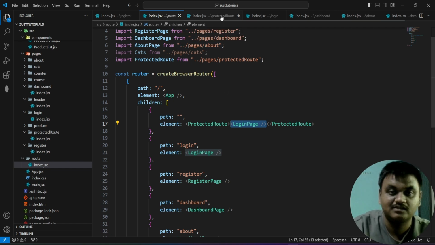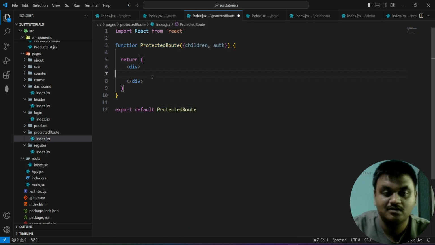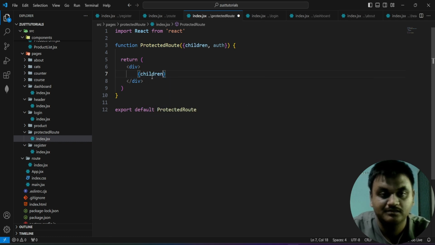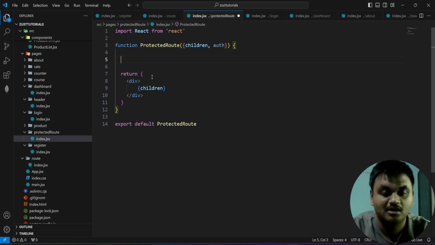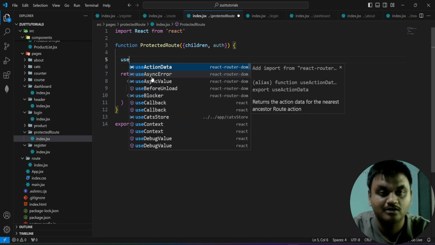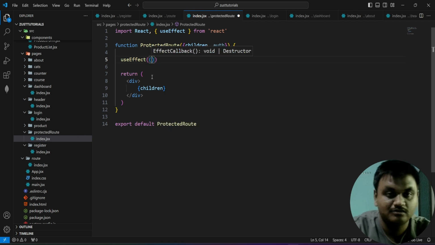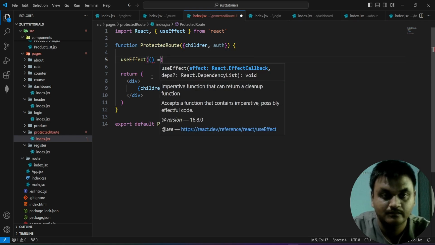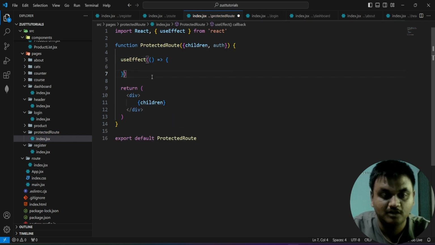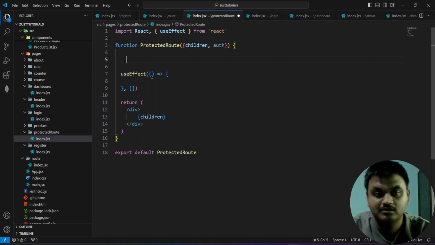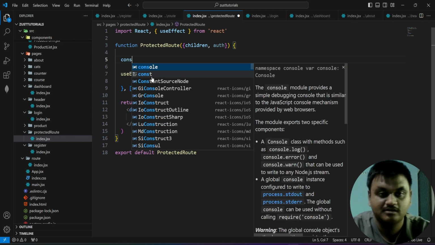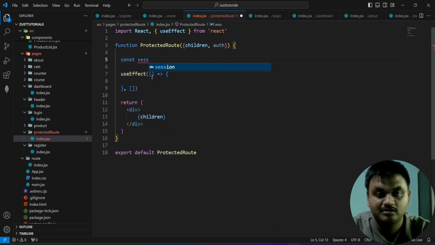the children of this. We are going to pass children. In this we are going to take one hook called useEffect. In this useEffect hook, I'm going to take one more called session.